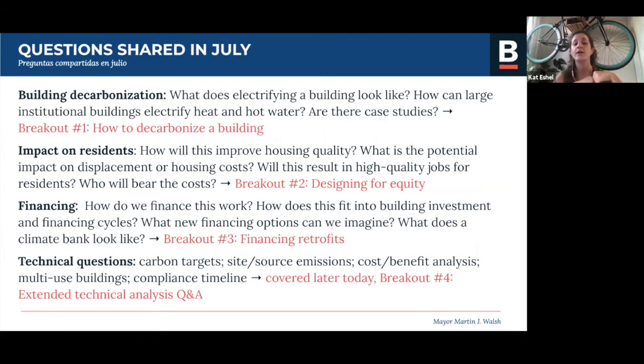We heard a lot of questions about the impact on residents, how this is going to affect housing quality, how this might interplay with displacement and the affordability crisis, and what kinds of jobs could be generated and who's going to bear the cost of doing this work. So our second breakout is going to be around designing for equity and trying to get a little deeper into these questions. And the third breakout is around financing.